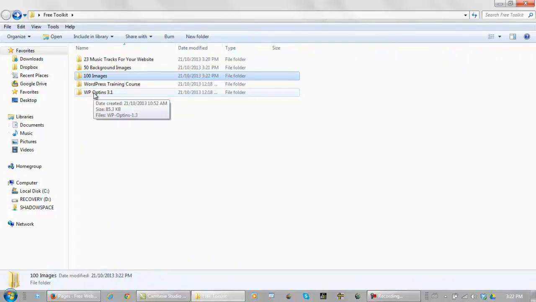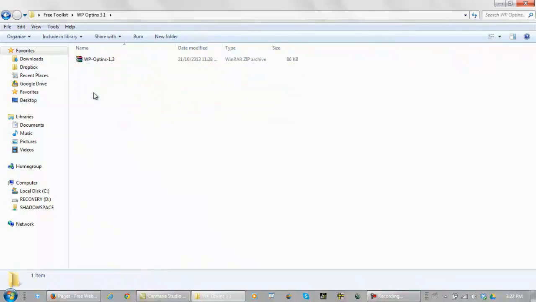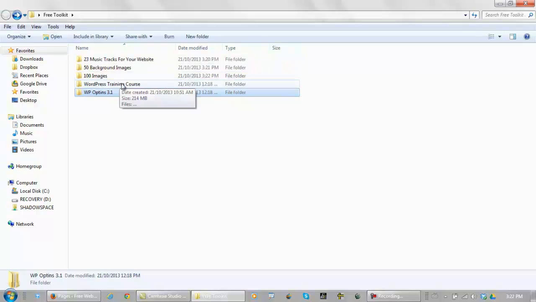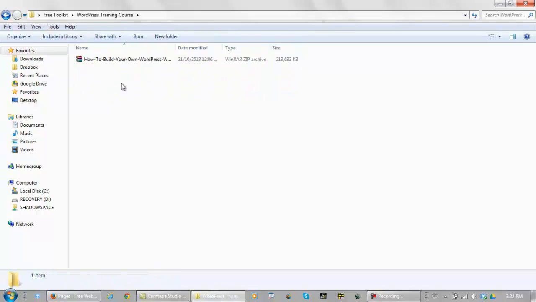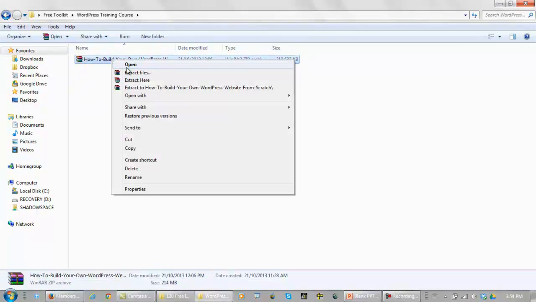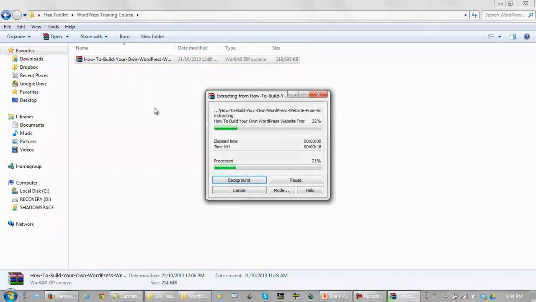And let's go to WP opt-ins 3.1. You don't need to extract it. It just gets uploaded directly to your WordPress. There will be training for that. And finally, the WordPress training course. Right click, extract here. And I'm still wrestling with myself over this because I paid $147 for a course that's not quite as good as this.